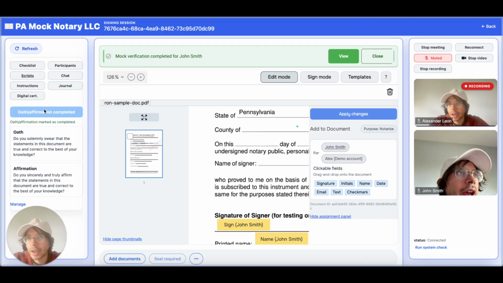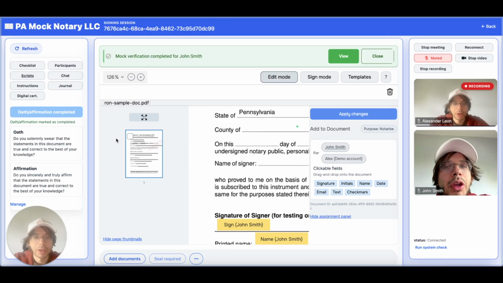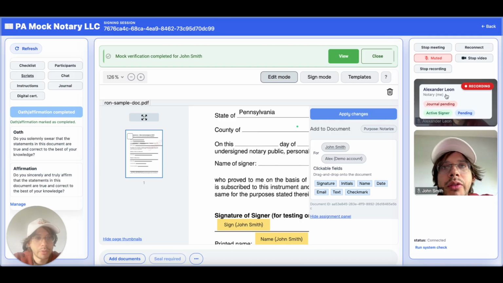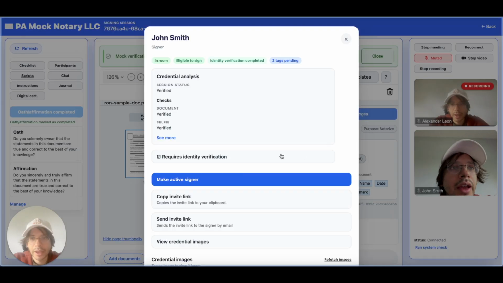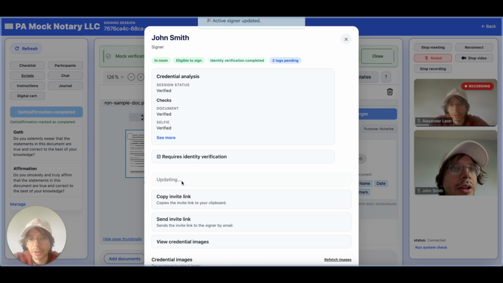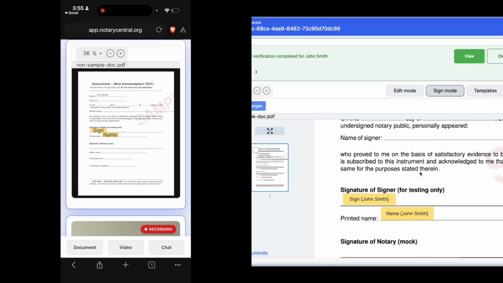And now I'm ready to have the signer sign the document. So my preferred way of doing so is if you hover over the video of each individual, you can click this area. So if I click it, I can then mark them as active signer. So at any time, only one person can sign the document. I want John Smith, the signer, to sign, so I'll click make active signer.